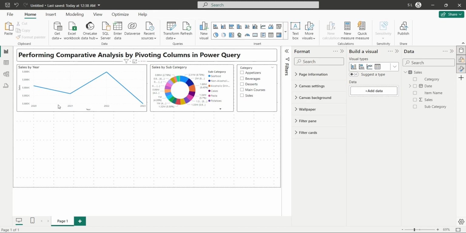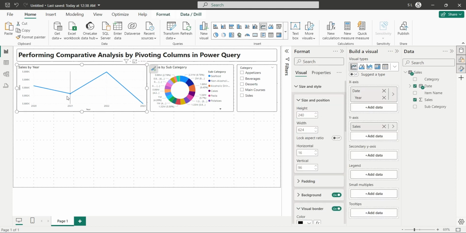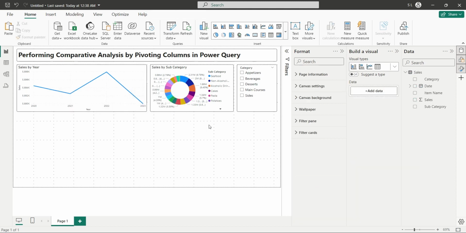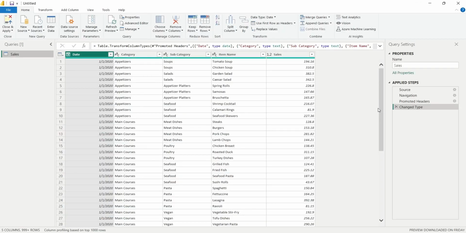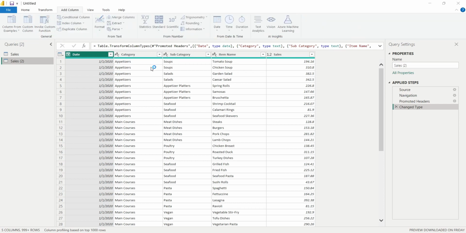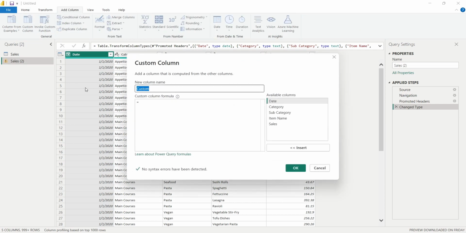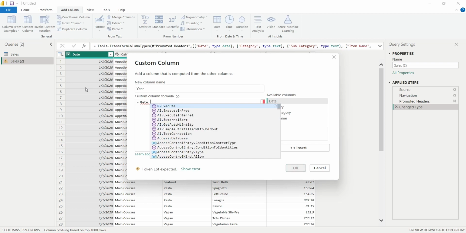Now, what we really want to do is to compare the sales of all 4 years in a line chart. To do that, we need to go to the Query Editor, and create a duplicate of the sales table. Just right-click on the sales table, and click on the Duplicate button. Now, we need to add a column, extracting years from the date column. Enter year in the name field, and extract year from date field, using date.year function.